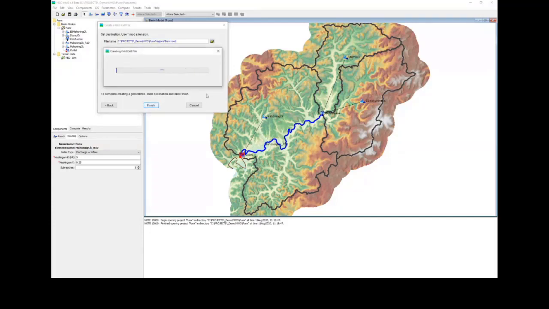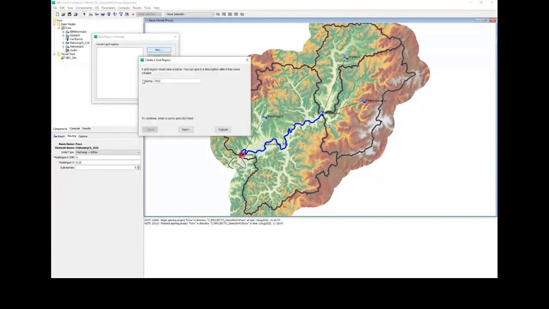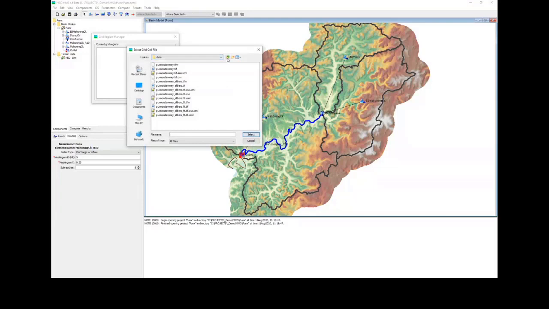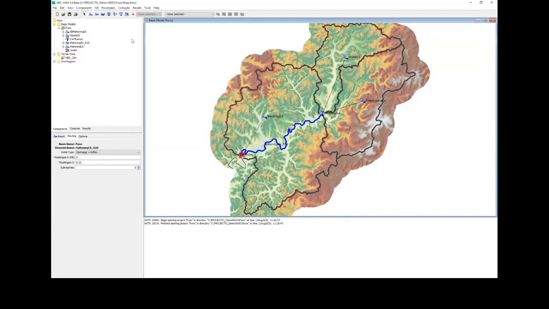I click finish, and now I actually created a grid cell file that's placed in that regions directory. This will be the last version that you have to do this grid region step, but for now, you got to create a grid region. I'm going to call it SHG. Now I need to define where that grid cell file is actually located, and that was within my data directory, or my regions directory. So that .mod file, that's the thing that I just created. I'm going to select that. I'm going to finish that. And now I have a grid regions object that's defined by this .mod file that I just created.